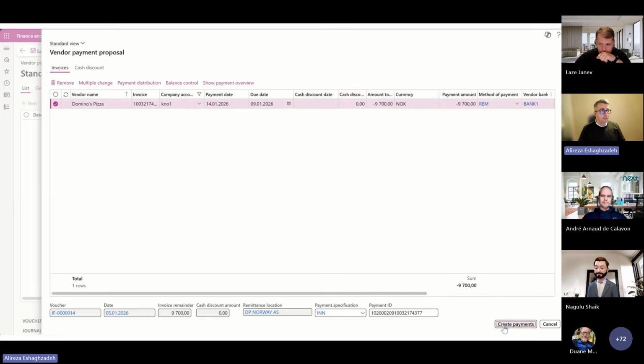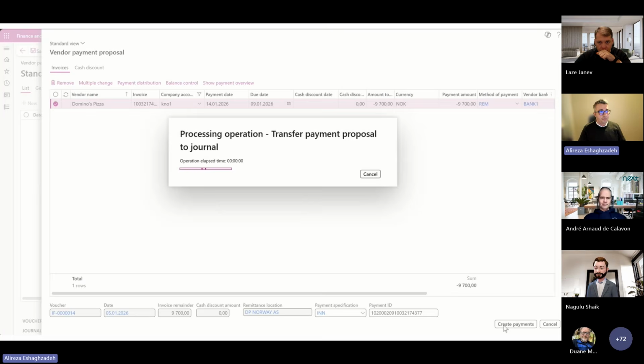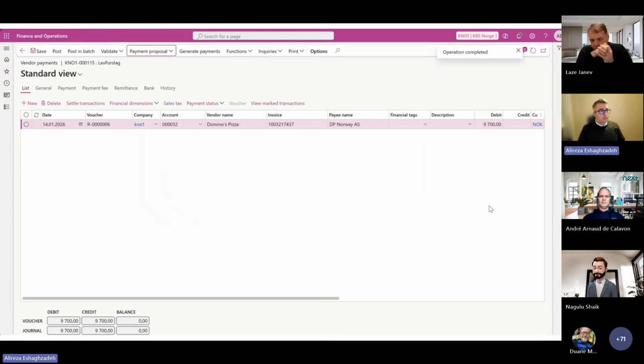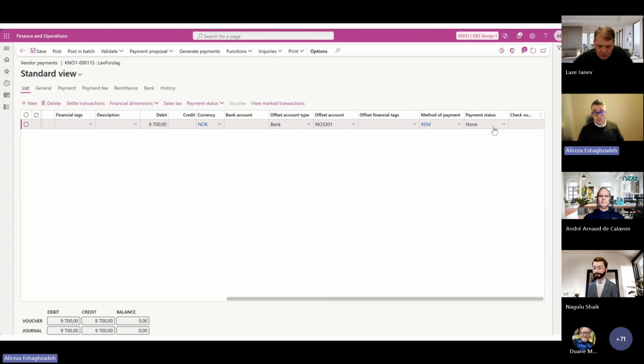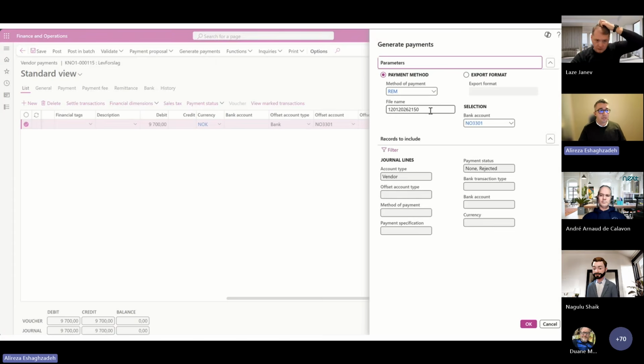So I go through the Domino's Pizza invoice that I have created, and it needs to be paid. I first put it in and generate the proposal. Once the proposal has been created, as you see, the payment status is set to none. Once I generate the payment, I choose the method of payment that is associated with the ISO configuration. I choose a unique file name, choose the bank account that I want to proceed with, and then I go to the next step.